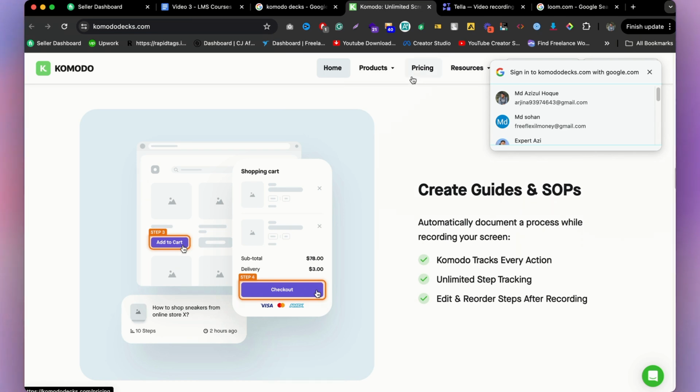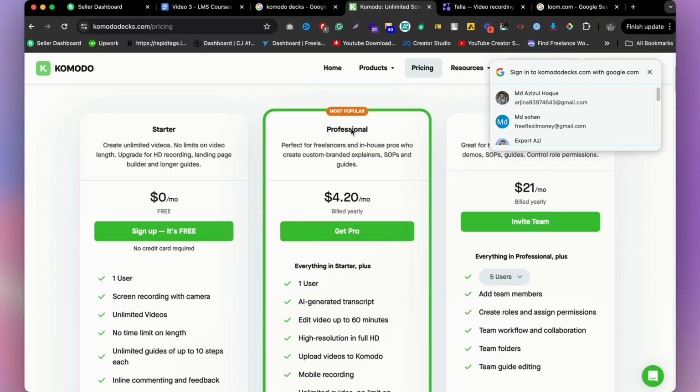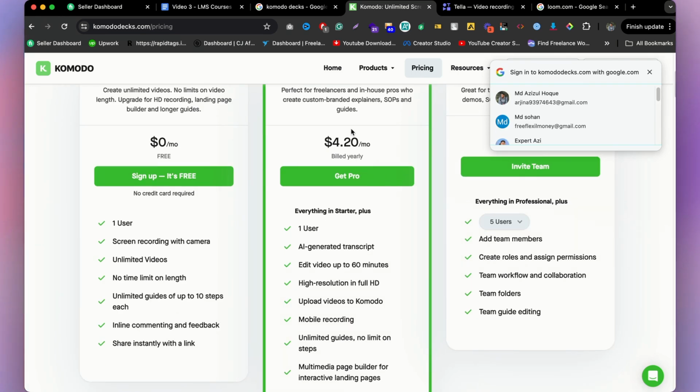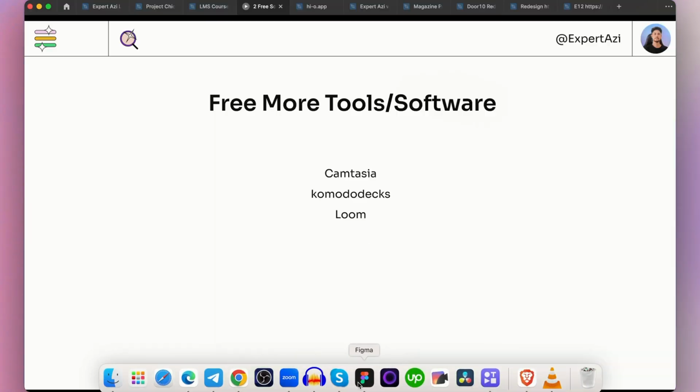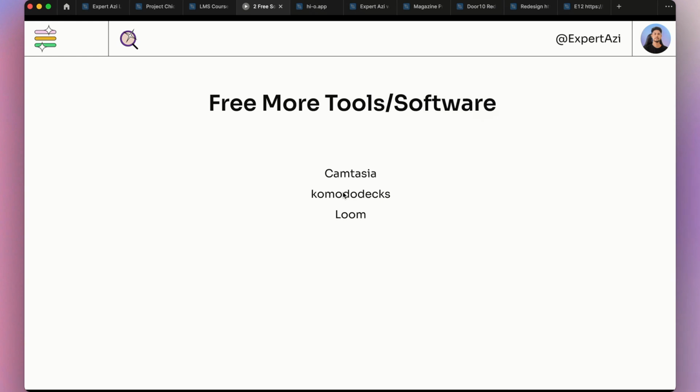So I'm showing you all of this software so that you can make a decision about which one you feel comfortable with, which one feels easy to use, and use that software. So in summary, I showed you 4 softwares. One is OBS Studio, 2 is Camtasia, 3rd is Komodo Dex, and the last is Loom. So use any of this software to record your course.